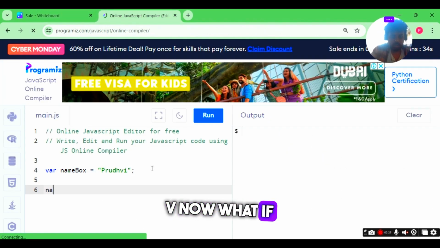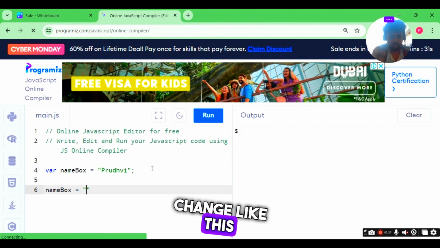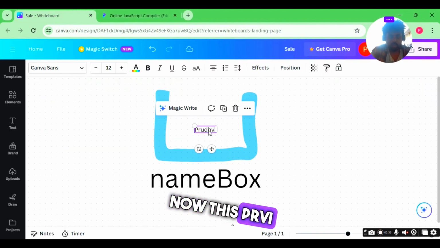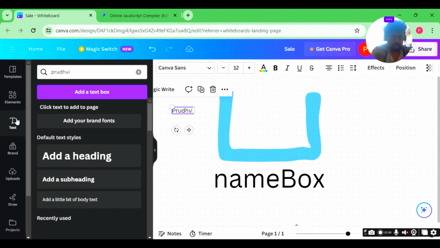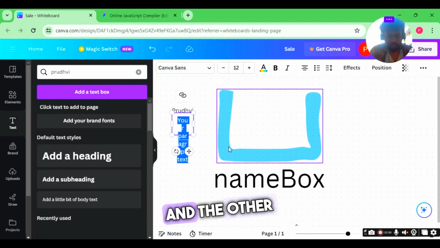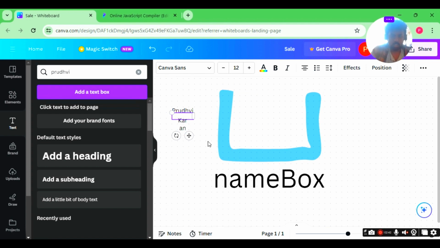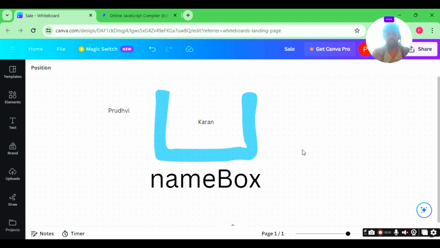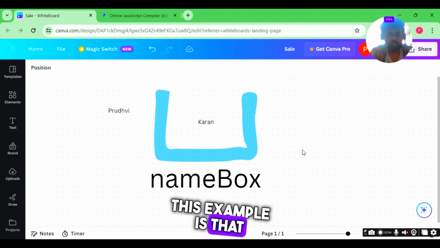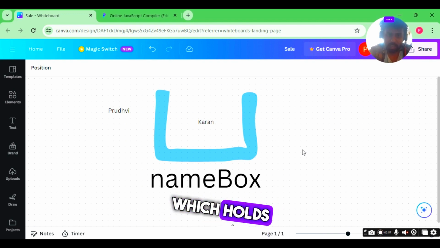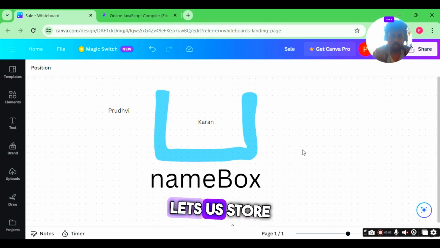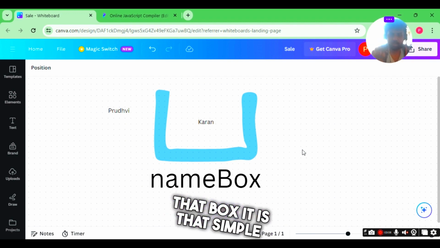Now what if I change it like this? Now this Prithvi will go out, and the other value, current, will be entering this box. That is how simple it is. The complete takeaway from this example is that a variable is nothing but a container which holds some value, and a data type is nothing but a label upon that box which lets us store what kind of data we want to store in that box. It is that simple. That's it.